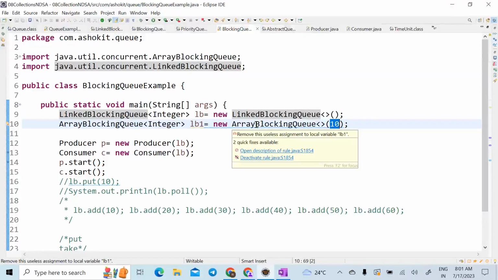Yes. But in the linked blocking queue, your size is fixed. Once the data is removed, it is kind of a queue mechanism. You can use it not wherever you want, but where someone is putting and someone is taking out. Then only you want to call it, then you have to use this. Okay.